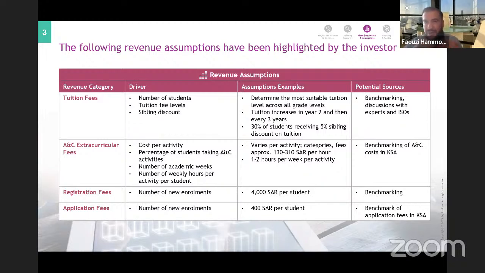And then if you go a little bit more into details, you will have to determine, when we have the driver tuition fee levels, what are the suitable or optimal tuition levels across all grade levels. And later on in the presentation, you can see how we make the breakdown. But we know that we have different grades and we have different years over time. So there is a whole table that will factor that in. You have to factor in that there is opportunity for tuition increases in year 2, and then usually after each 3 years.